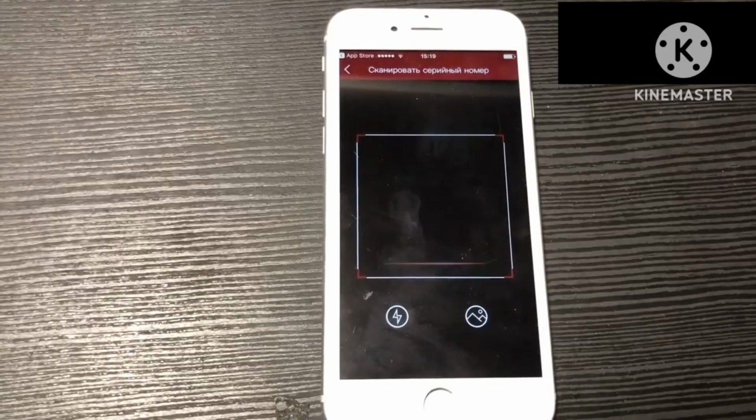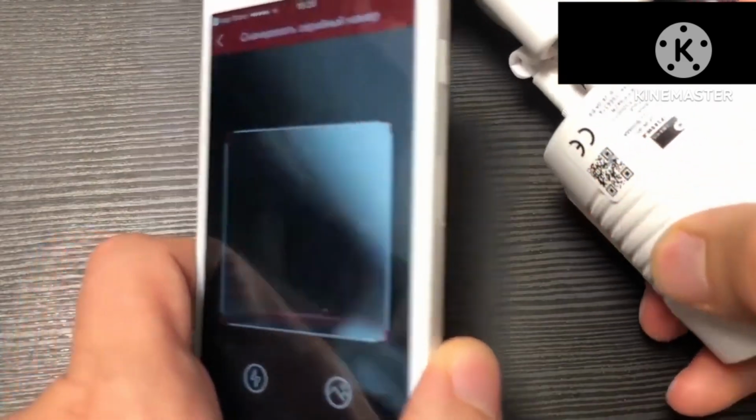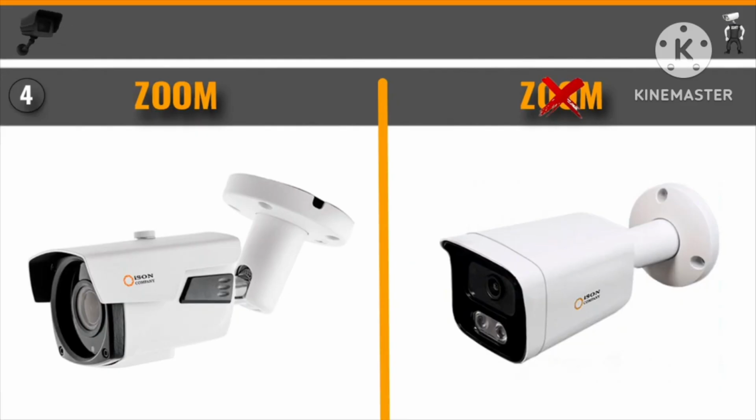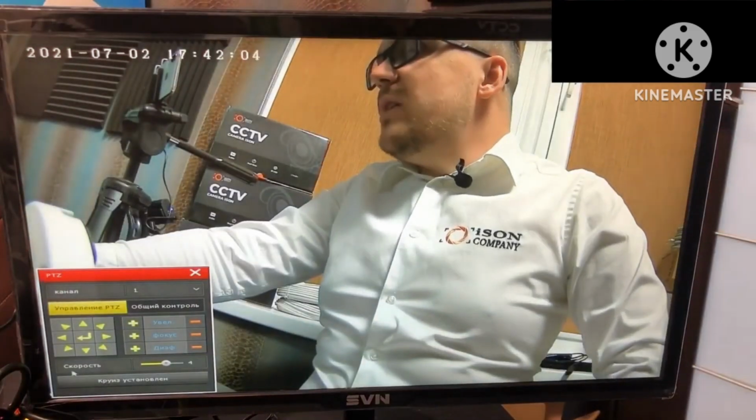You only need to specify what object you have and what features you need. We have already told you about this configurator in our previous reviews. 4. CCTV cameras without zoom and cameras with zoom. As is clear from the name, cameras with zoom have the ability to zoom in on objects.